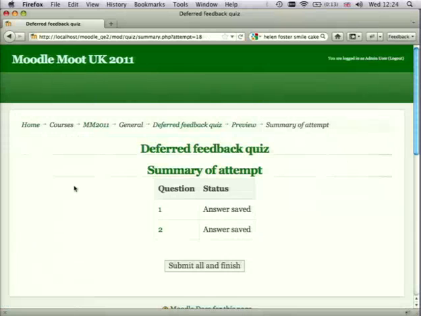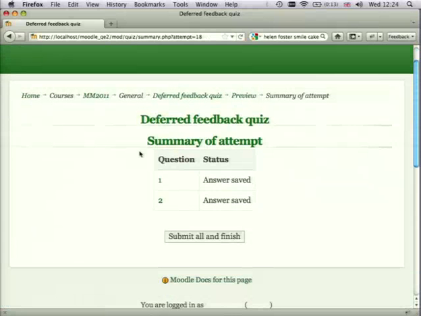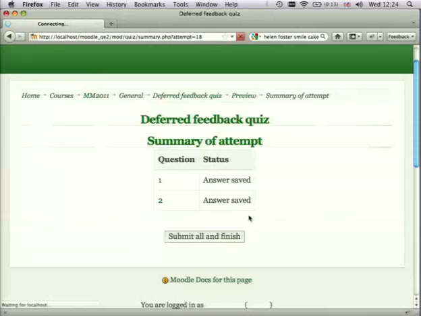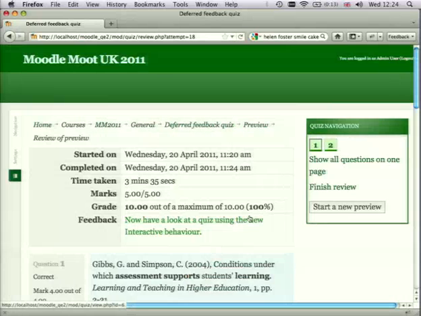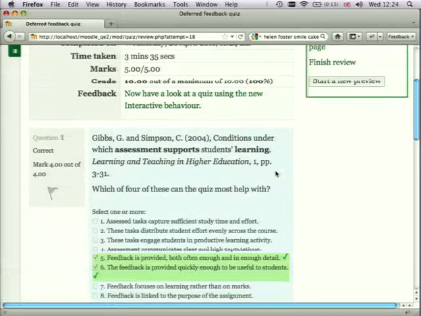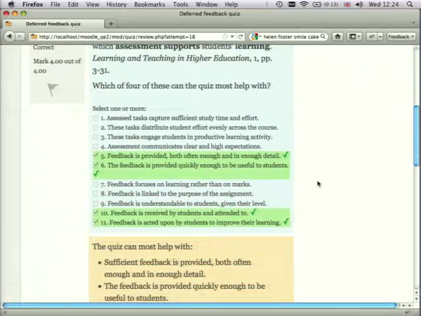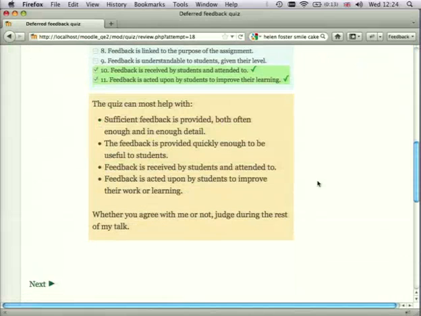Also, in Moodle 2, once you've worked through all the questions in the quiz, you get to this summary page where you can check that you've done everything before you submit all and finish. And then, once you've submitted your quiz, it depends on the options the teacher has set, but you can immediately get your feedback and see how much you've learnt.